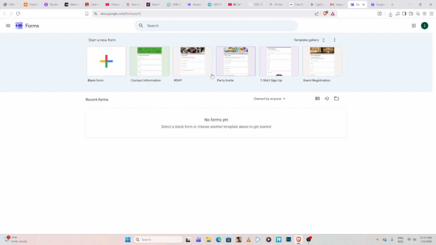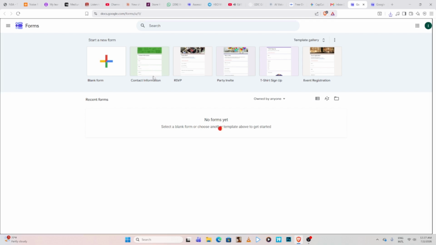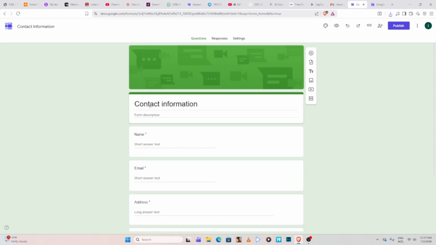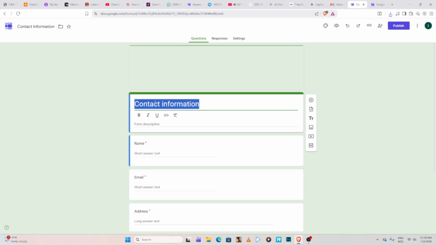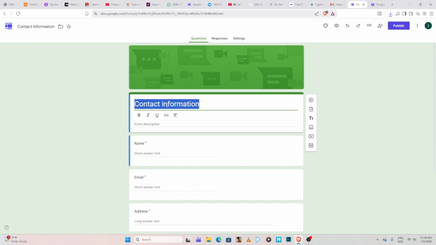So depending on the form you're about to fill, you get to choose the templates, or you can start from scratch. So let's just go with the template they already have. And then with this, you can just edit it to fit your taste. So you can say introduction.